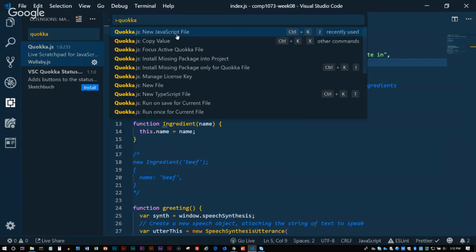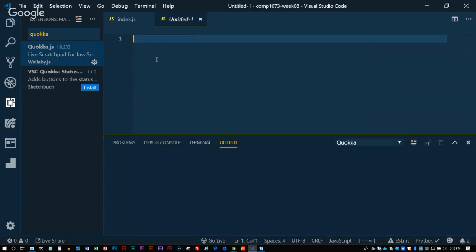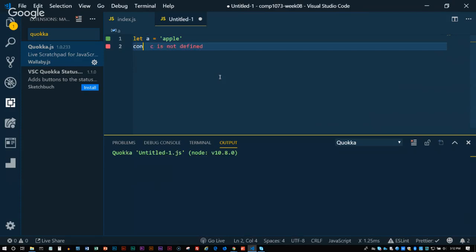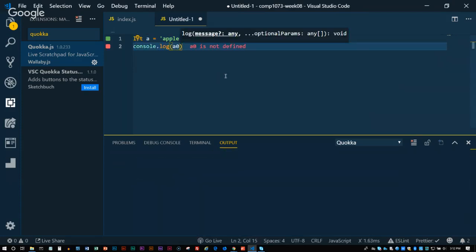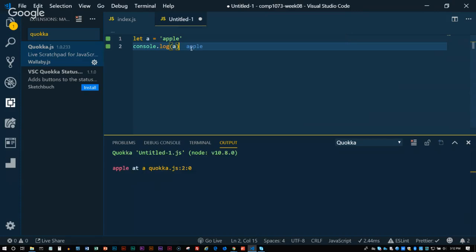Now, this extension depends upon the fact that you already installed Node, which you did in this class in week 1 or whatever. So I'm going to say new JavaScript. I'm going to click on new JavaScript file. I have this new tab, so check it out. I can now say let a equals apple, and then console log a, and there it is. I see the output in my Visual Studio Code. I no longer have to open a new tab in my browser to find out if something works. Okay. Cool.